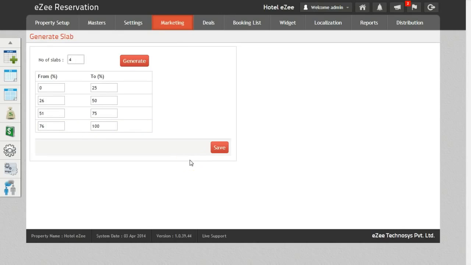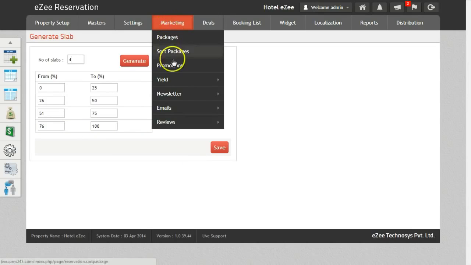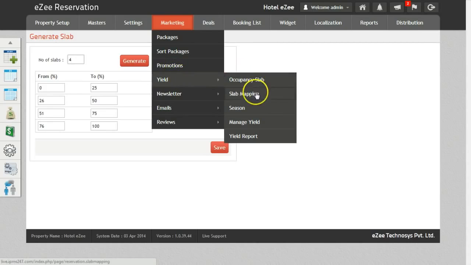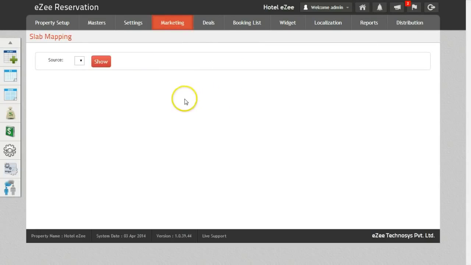Once the occupancy slabs are created, we need to map the slabs. For that, we go to Slab Mapping. This will show you the disabled and enabled rate plans on yield management, and will also help you to enable yield management on rate plans. Select the source as Web.